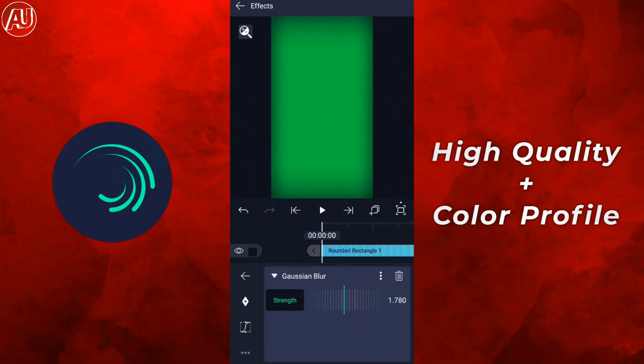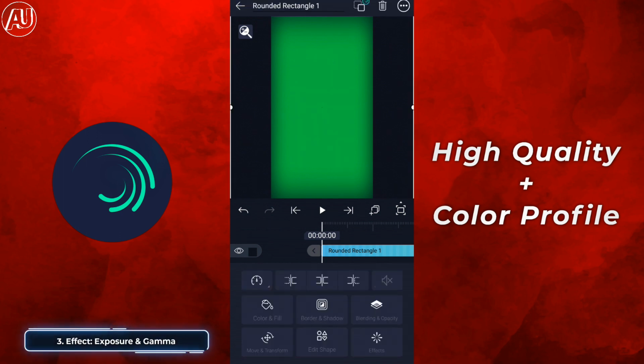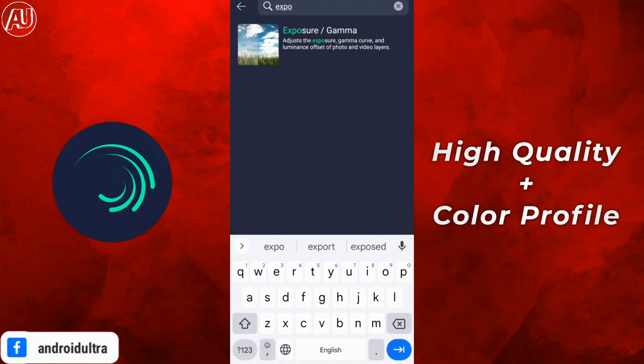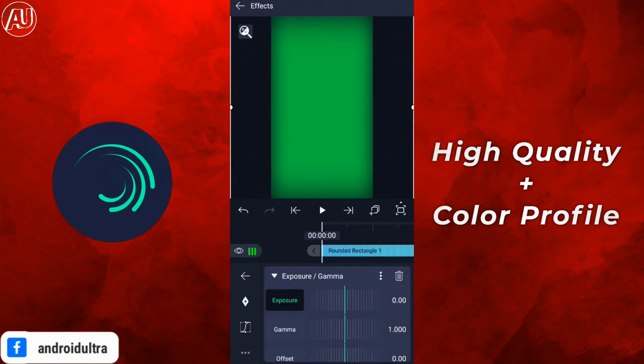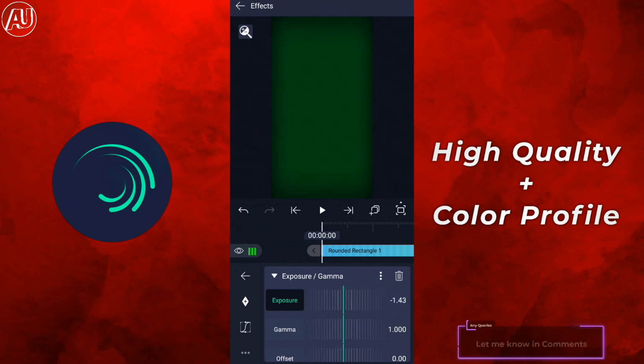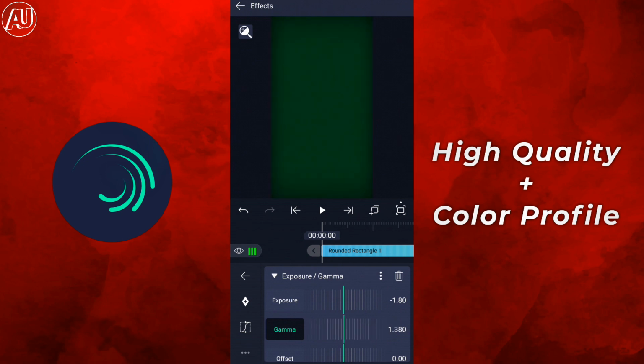Now go back and add another effect called Exposure and Gamma. Simply search EXPO and the first one appears here. Set the exposure to -180 to -70, and then set the gamma to 1.300, which is okay. Now go to the blending option.